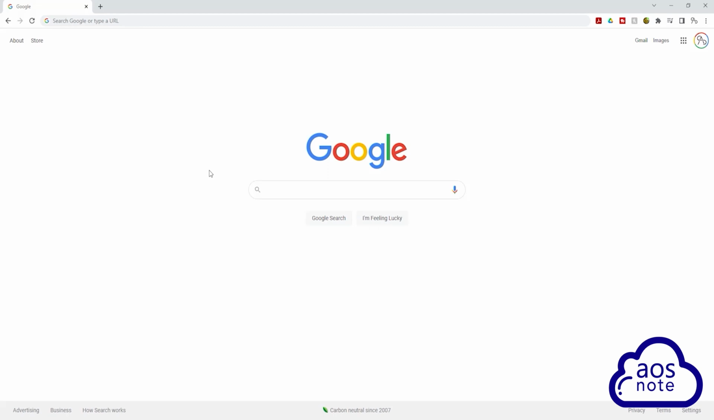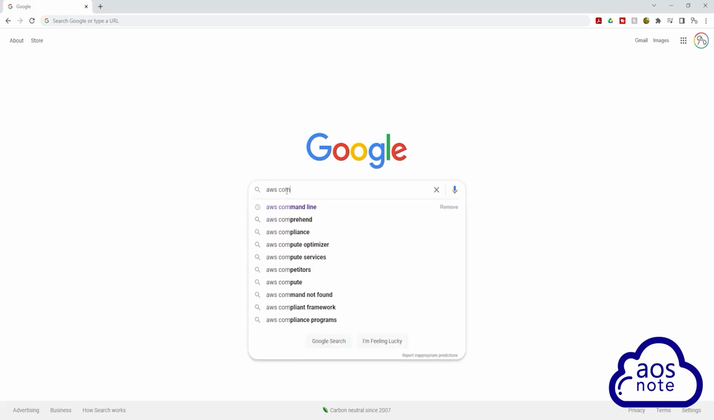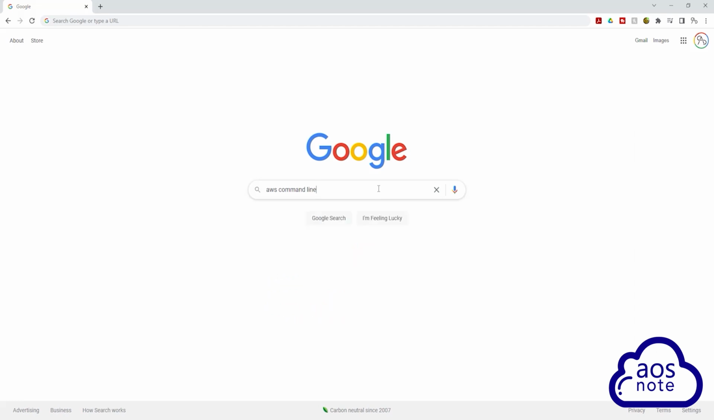In this lecture, we will install AWS command line on our computer. To install the AWS command line in Google, type AWS command line in the search box. Once you type AWS command line, press enter.